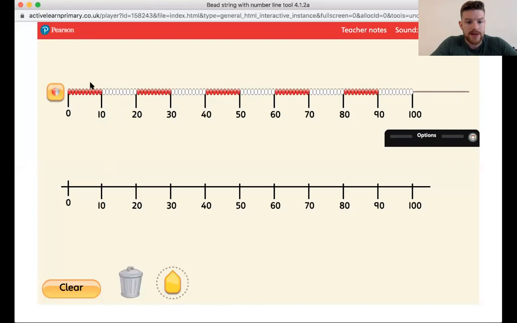So from 0 to 10 is red, from 10 to 20 is white, from 20 to 30 is red, from 30 to 40 is white, and so on and so forth. The reason that is done is just to make things clearer. Every 10 beads, it changes color. So let's say we have the number 62.